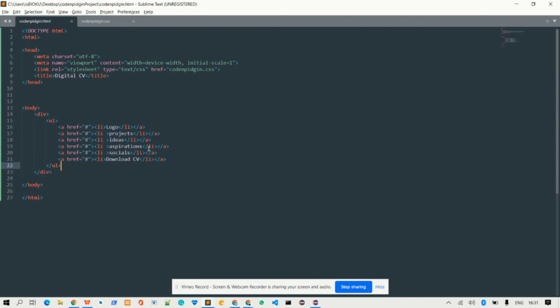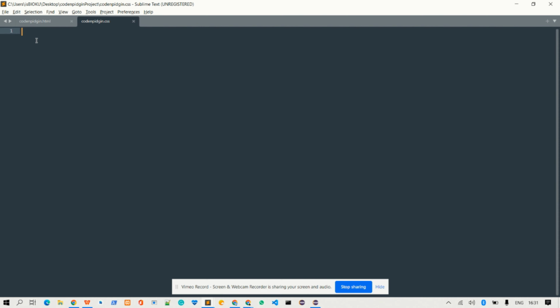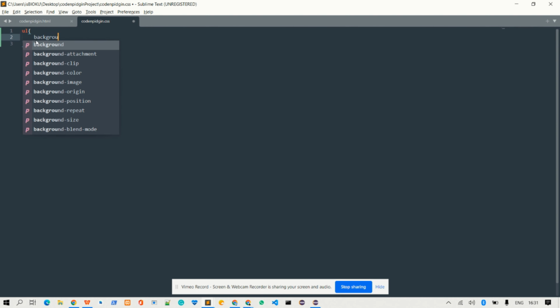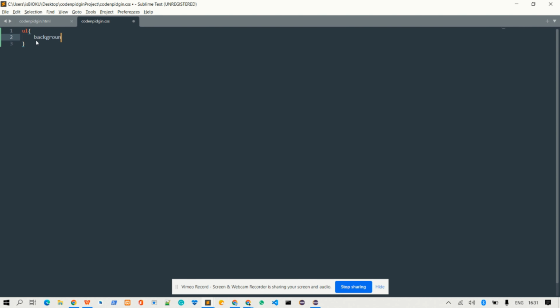So the first thing I will like to design here is this ul tag. Do you see it? So I will just say ul. So I am targeting that unordered list. I will say background color for that ul, background color. So I will use a hexadecimal code inside here, say d. Then I will say padding.